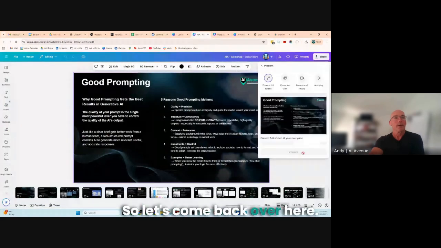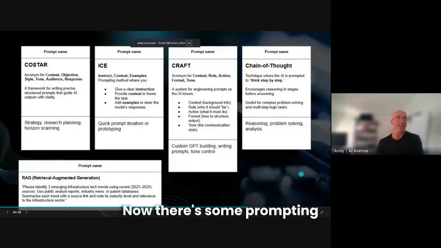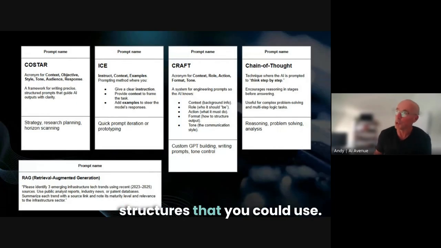So let's come back over here. We'll go back into present mode. Okay, good prompting. Now, there's some prompting structures that you could use.